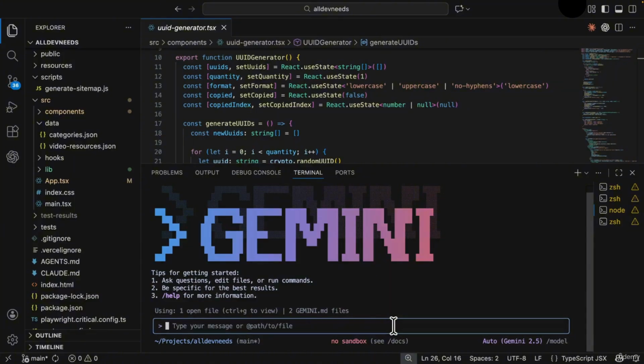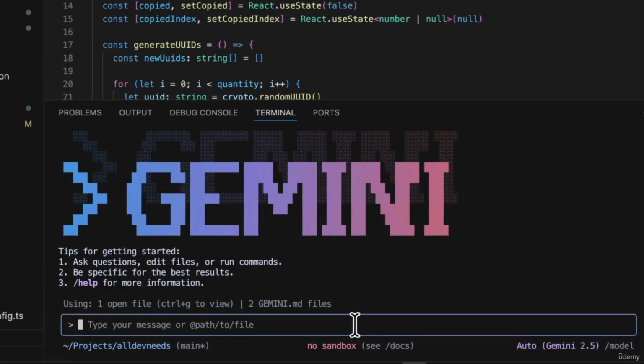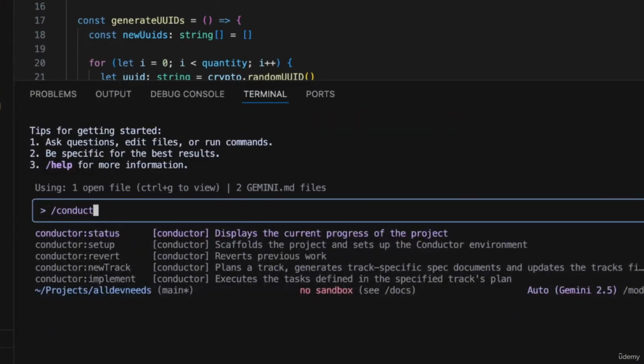So, how does Gemini Conductor actually work? Once you install Gemini CLI and add the Conductor extension, you can type /conductor and you'll see 5 new commands. Let's quickly walk through them. Status shows the current state of the project based on Gemini Conductor's context files. Setup. This is the initial configuration step where Conductor learns how your project is structured. Revert rolls things back. Nothing fancy here, but very useful when experimenting. New track, used when you start working on a new feature. Implement, this is where the actual coding happens, after you already have a clear plan.